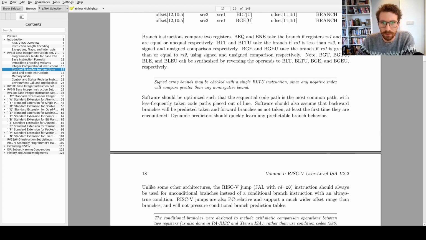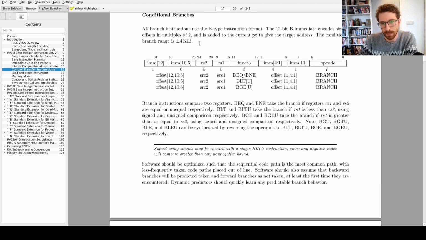Okay, so branch instructions compare two registers, RS1 and RS2. Branch equal and branch not equal take the branch if registers 1 and 2 are equal or unequal. BLT and BLTU, which are branch less than, take the branch if RS1 is less than RS2 using signed or unsigned comparison. Branch greater than or equal to, and branch greater than or equal to unsigned, take the branch if RS1 is greater than or equal to RS2.